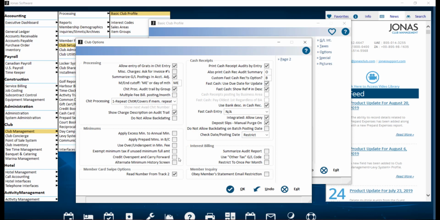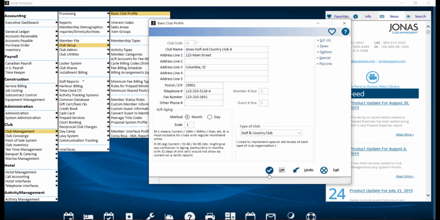No annual max/minimum field is allowed, and no minimum billing adjustments are allowed in the minimum history screen for any billed periods. Alternate minimum history screen. Select this field to have the minimum screen display minimum cycle dates and better show all cycles when the start/end dates of a cycle don't correspond with a month. Then click OK and OK to save.